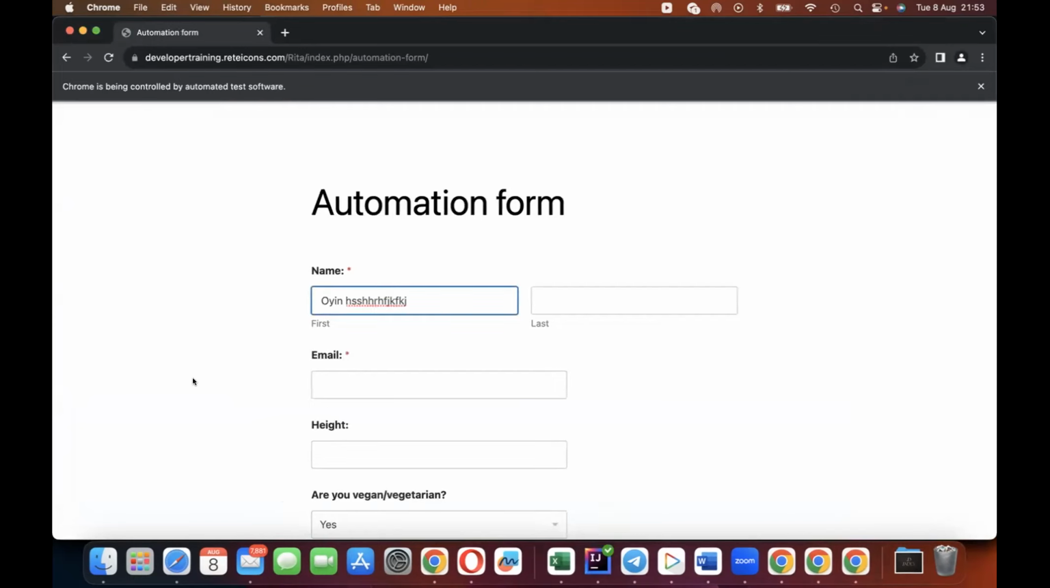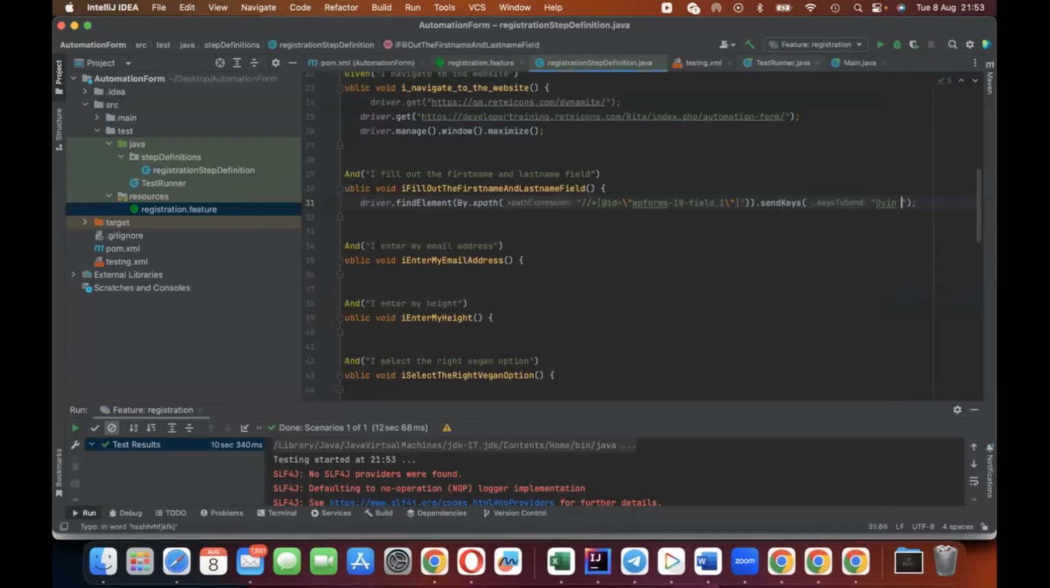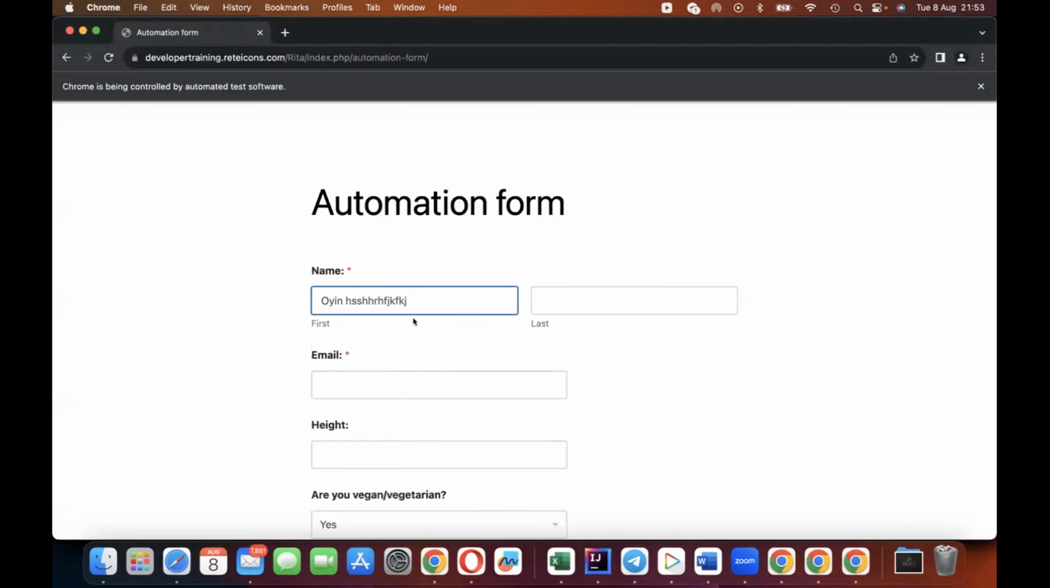I'm going to fill in the same thing for me as well. So I'm just going to delete that. Right. So we have filled in our first name. Now I want Chrome driver to fill in my last name for me. So I need to do the same thing I've done for the first name field also.